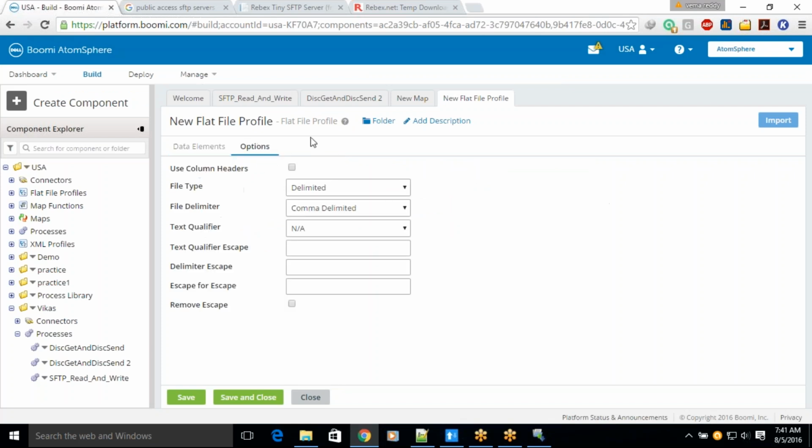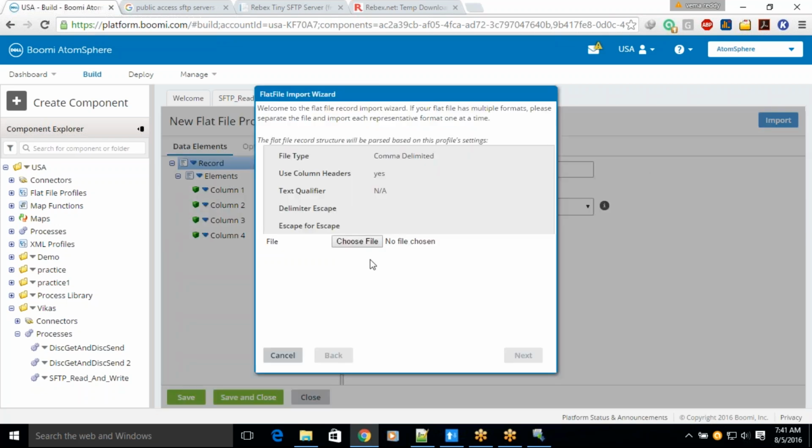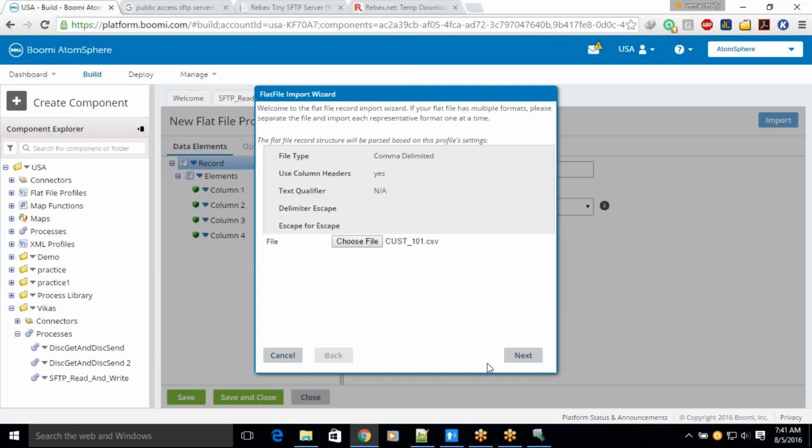To do that, we just have to enable the use column headers option. When you check this checkbox, what exactly happens? Use column headers means that in the sample file you are going to upload, the first record will be considered as the columns, and with that record the columns will get created. You can see now column 1, column 2, column 3, column 4. Now re-upload the file. Let's see how the column names get automatically generated.